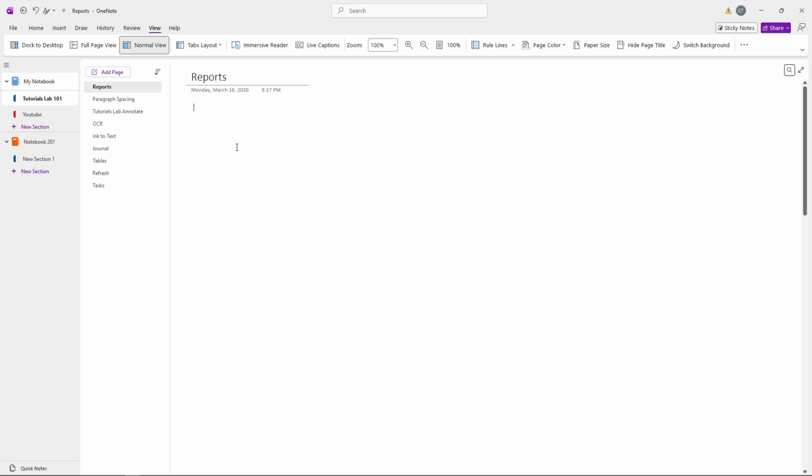Today I'm going to teach you how to link across pages and paragraphs in OneNote. This is essentially creating a clickable table of contents within your notebook, making it much easier to navigate between different sections and quickly jump to specific information you need.